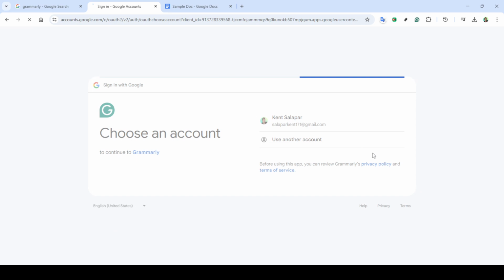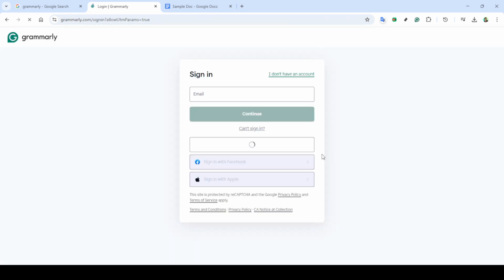After that, let's move to install Grammarly for Chrome. Click on the option that says Install for Chrome, and this will open the Chrome Web Store in a new tab. Here, click Add to Chrome, and then confirm your choice by clicking Add Extension.